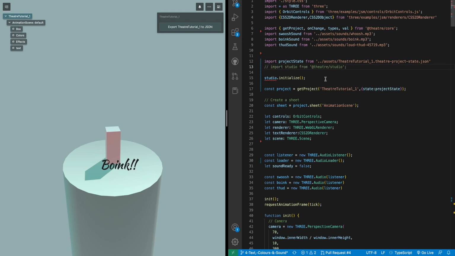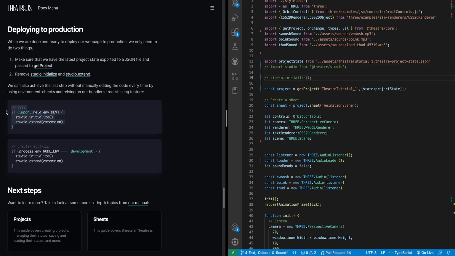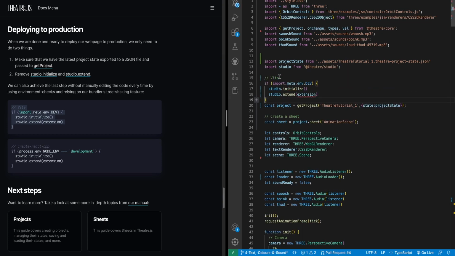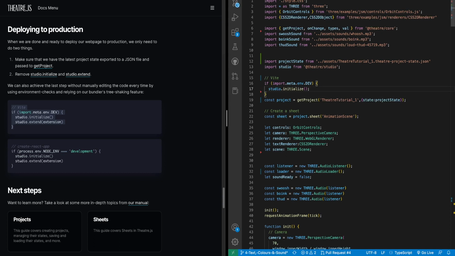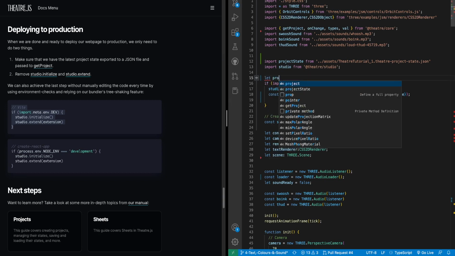Remove Studio as we do not need it for production. You could also do this instead. Check if dev mode, then initiate Studio and use local state, else use the exported state.